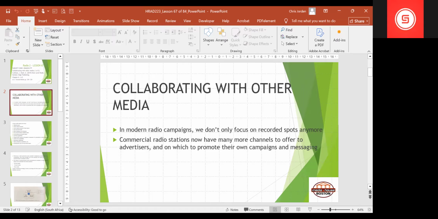Okay. In modern radio campaigns, we don't only focus on recorded spots anymore, but we can also offer the same thing that you just heard me carry on about to our clients as well. So commercial radio stations now have many more channels to offer to advertisers and on which to promote their own campaign and their own messaging, right?